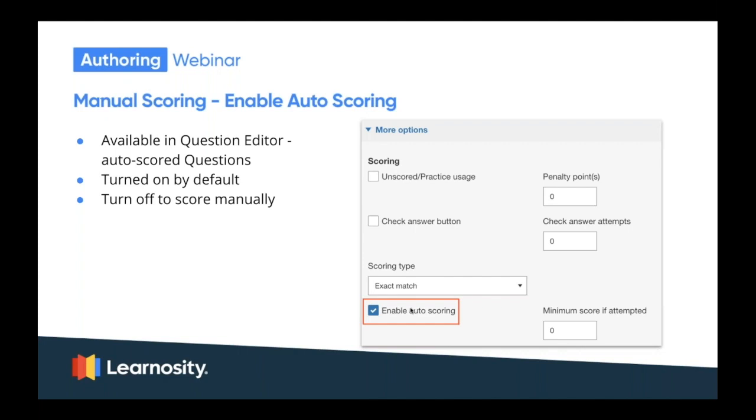This option is turned on by default, but turning it off will actually strip the scoring from the question and convert it to a manually graded question. So any question can be converted to a manually graded question this way.